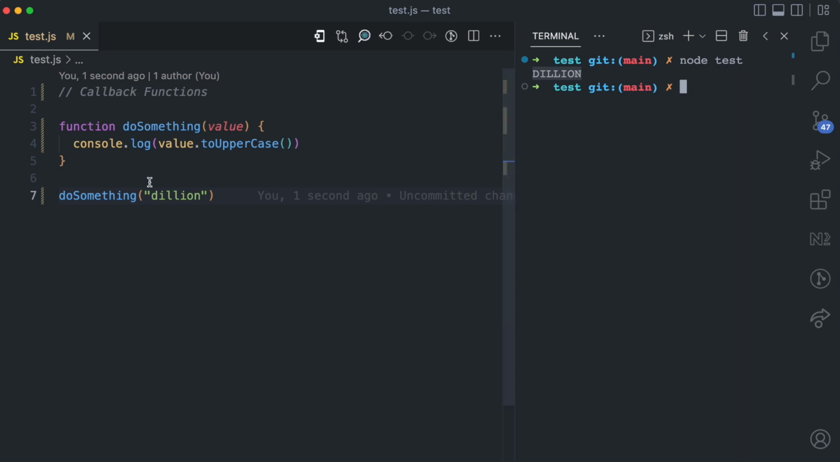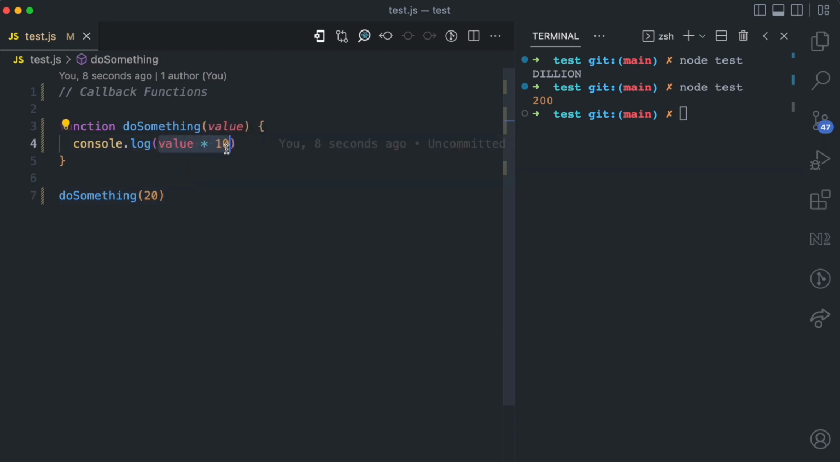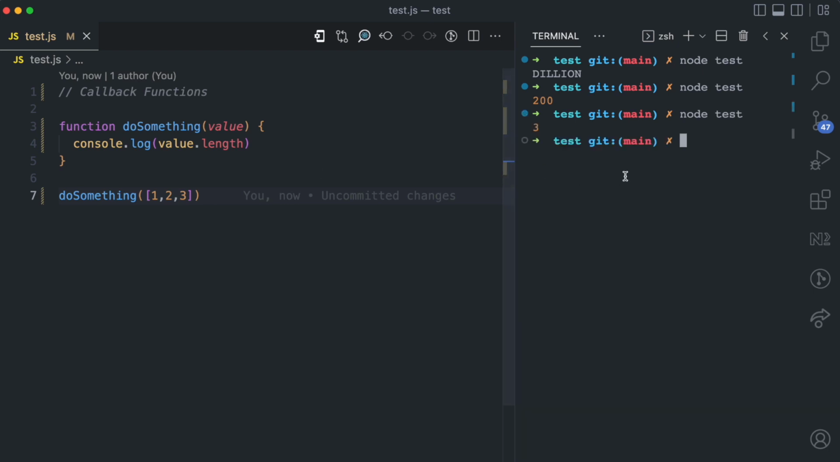You can also make the function accept a number as a data type. So here I can say value times 10, and if I change this argument to maybe 20, and I run node test, you can see 20 times 10 is 200. You can also make the value an array data type. So here I'm just going to say value.length, and then pass an array with three values, and when I run node test, you can see this is three because the length of this array is three.